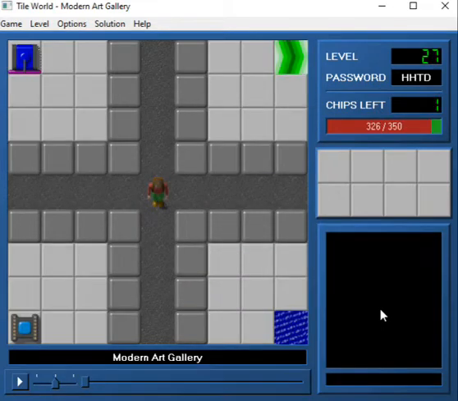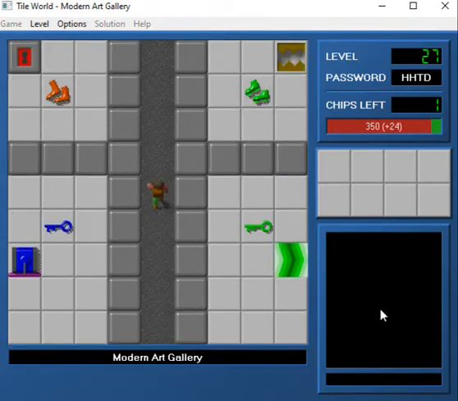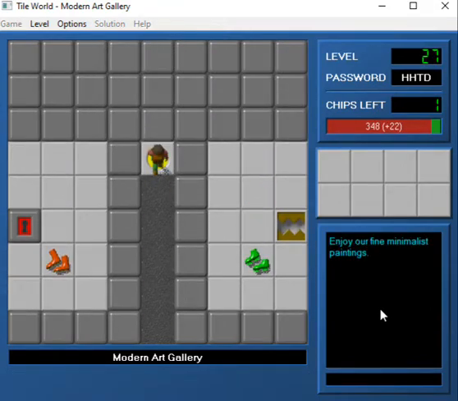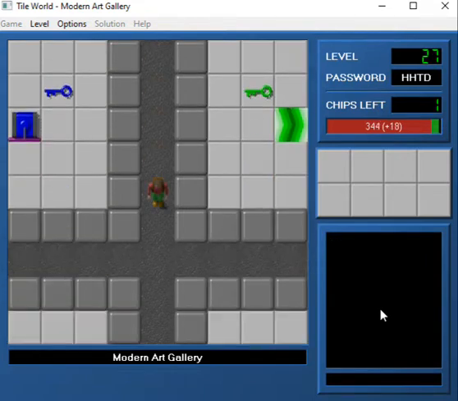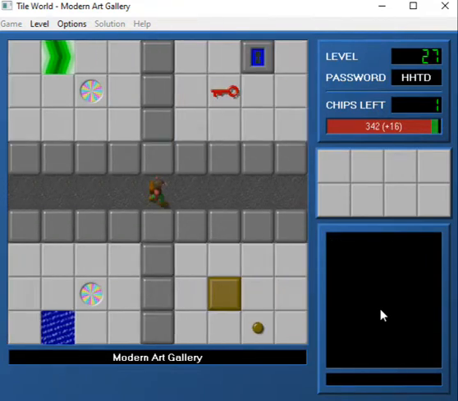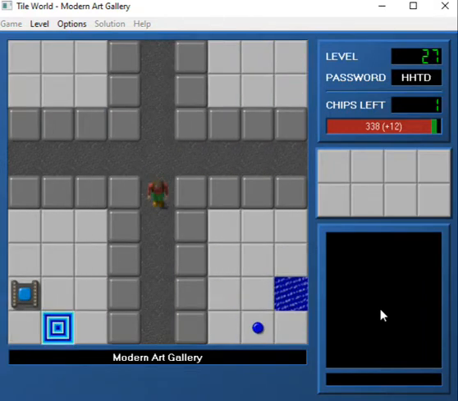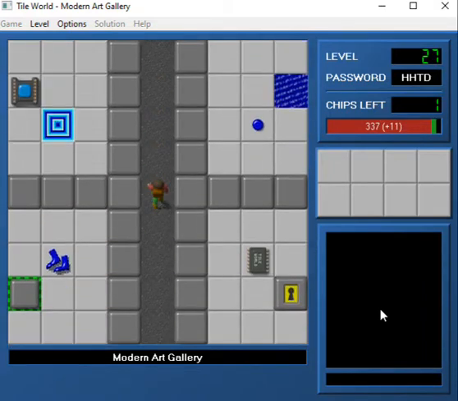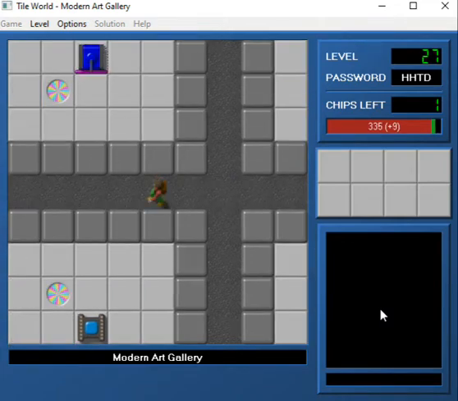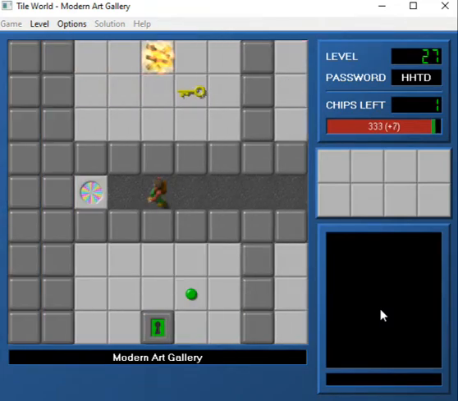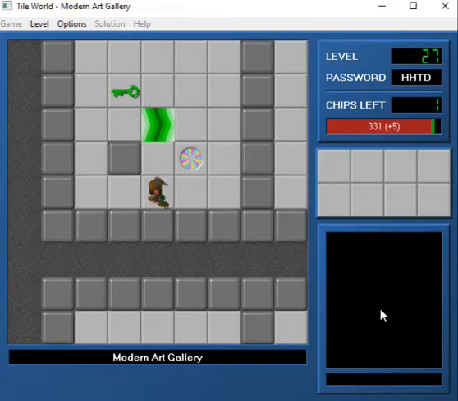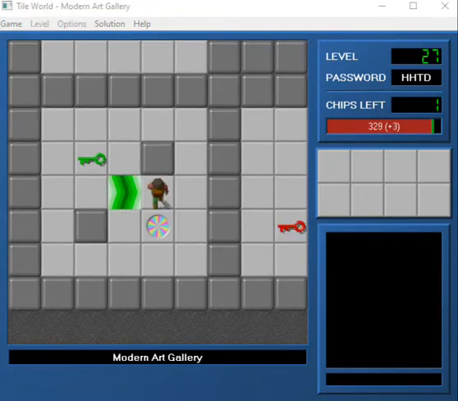So what brought this on originally was, and this level is kind of a take on Sampler, Modern Art Gallery. Enjoy our fine minimalist paintings. Yeah, this level inspired at least a name, Minimalist Art Gallery, from Walls of CCLP1. So basically, you have to go through here and just start the item swap. And there's lots of invisible stuff here, too, just to make it look a little more minimalist.